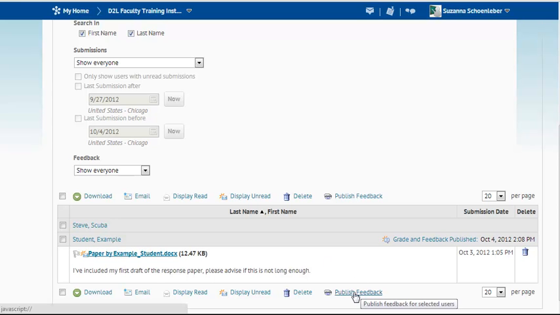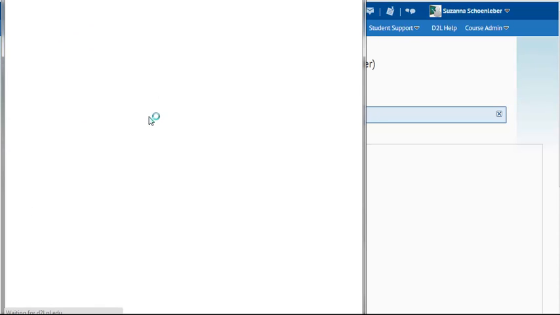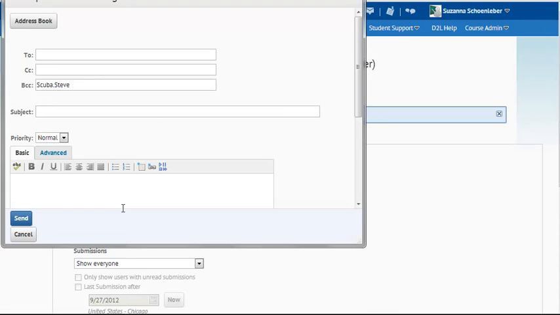The other thing that you can do with this is email everybody who hasn't submitted. Maybe it's the day after the due date and nobody's submitted the paper. I can email everyone who has not submitted in one click of a button, put in the message to remind the students and choose Send.